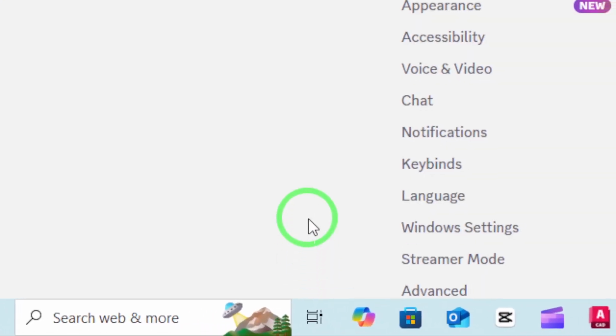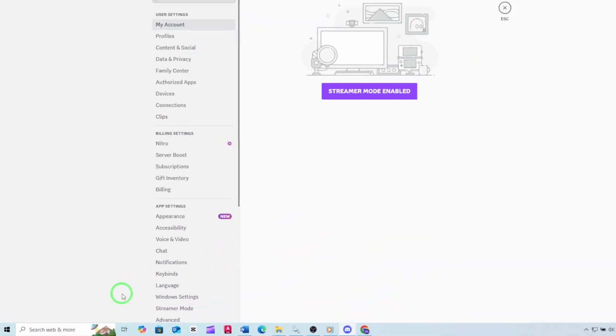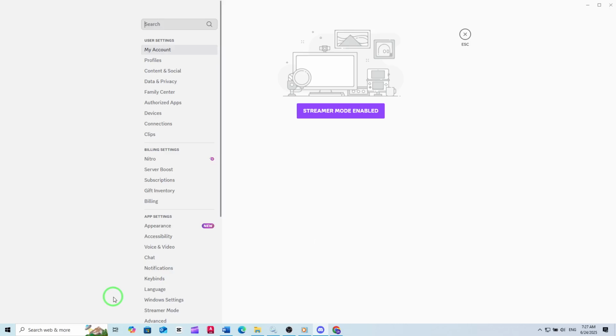Once you're in the settings menu, you'll see a long list of options on the left side. Scroll down until you find the section labeled Chat. Click on it to open the chat settings.